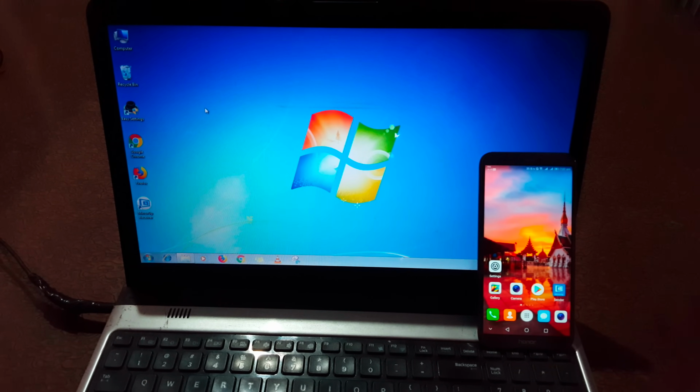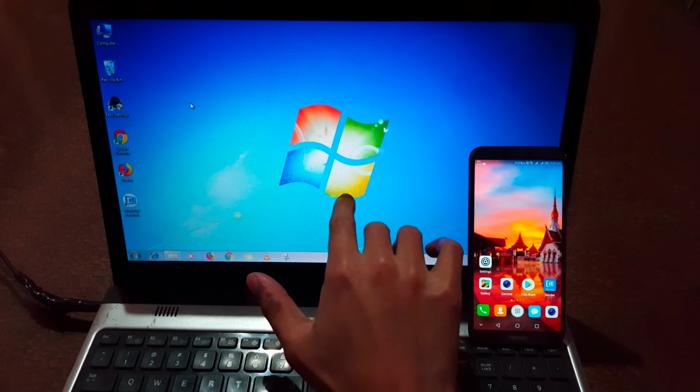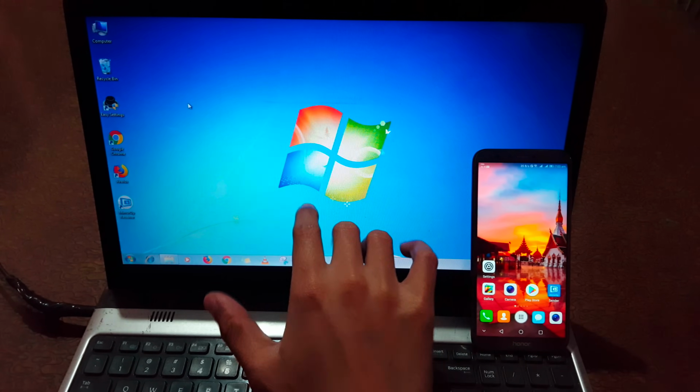Hey guys, welcome to my channel, and in this video I'm going to show you how to connect your mobile to a Windows 7 laptop. By this method you can cast your mobile screen on a Windows 7 laptop.